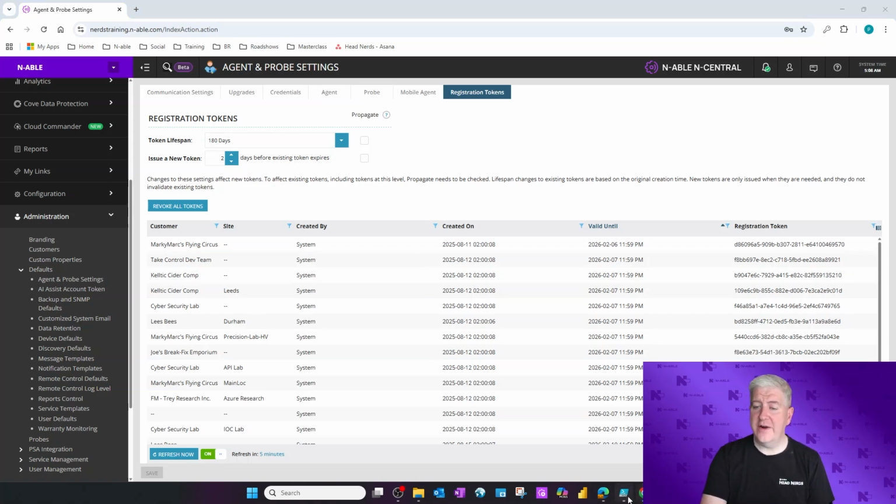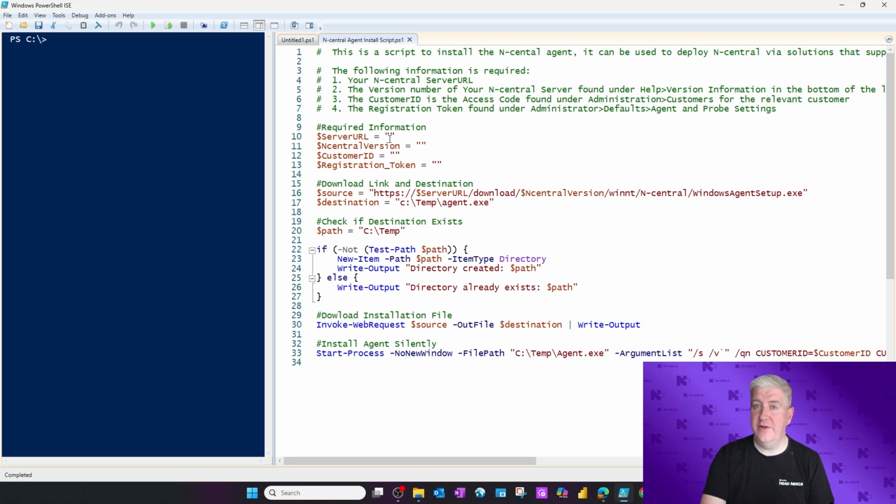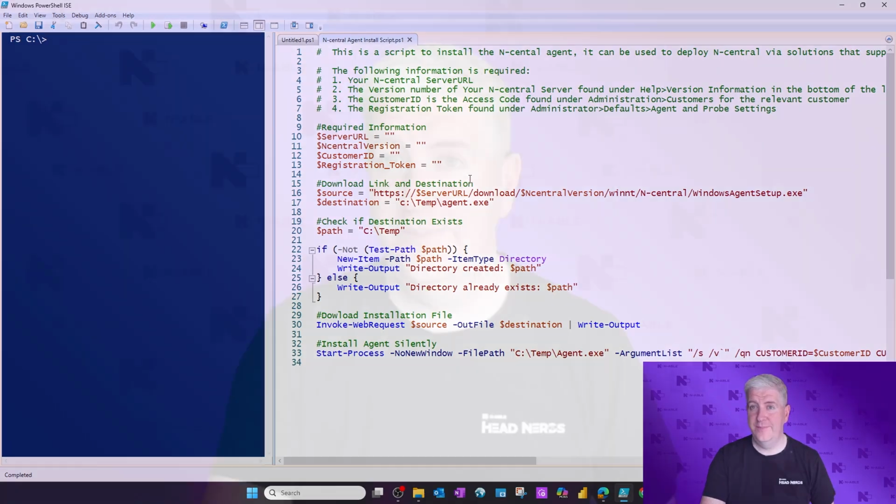So once you've gathered all that information, you're going to pop back into your PowerShell script, paste the information into the required information fields, and then you have your script ready to deploy your N-Central agents. So that's how you use PowerShell to deploy your N-Central agents, which as a reminder can be used to push out N-Central agents via Intune, remote control solutions, or other third-party RMM vendors as well.